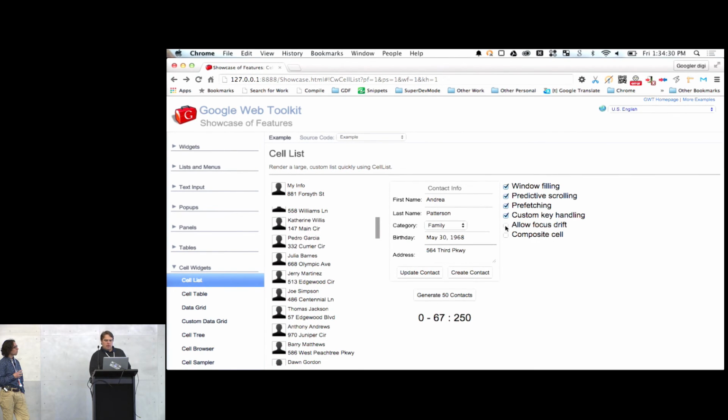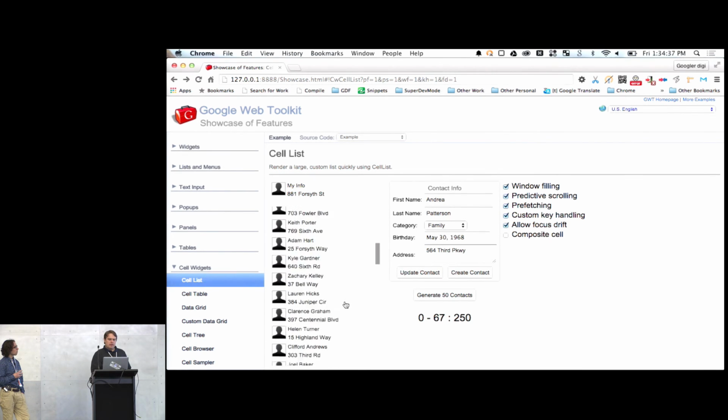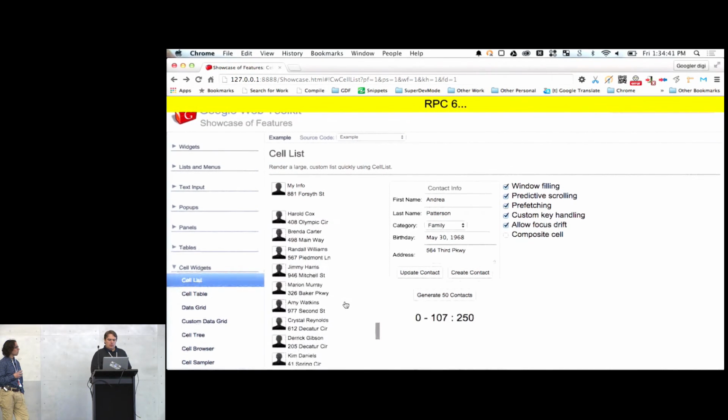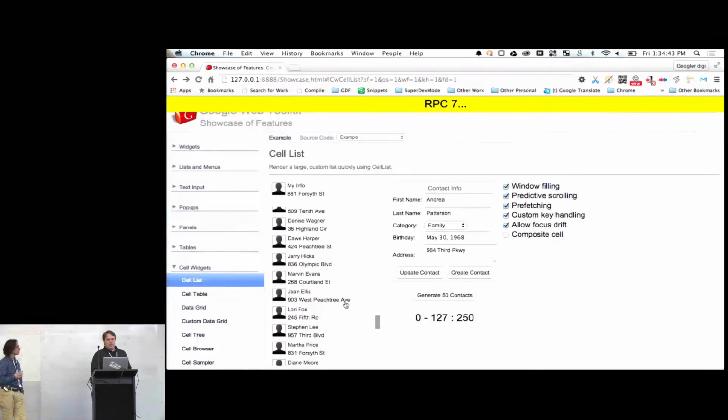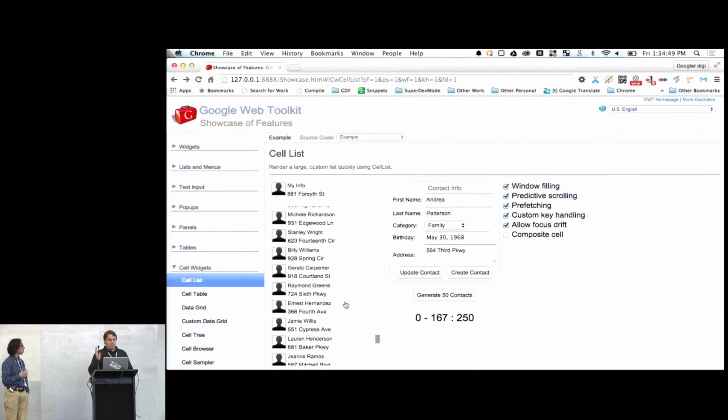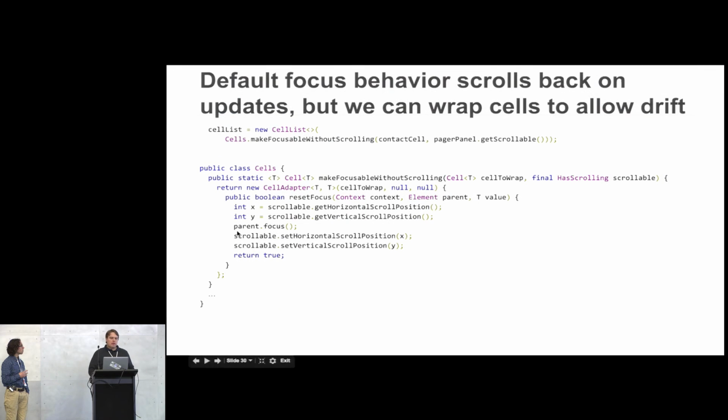And so we have a way to allow the focus drift here. Now when I scroll down, we don't jump you. I can actually scroll a little faster than Chris, I think, here. And I can beat it and get to the bottom, but it's not jumping back on me. It was really nice.